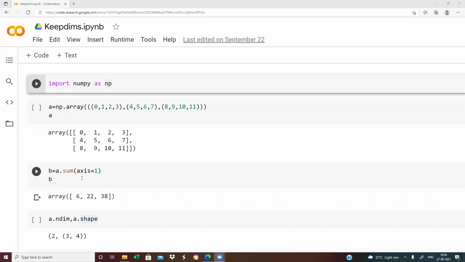So let's make a sum of the array. Let's make it row wise. So you can see b is equal to a.sum(axis=1). When we put axis equal to 1, we get the sums row wise. So there were 3 rows, we got 3 values. In the first row, the sum is 0 plus 1 plus 2 plus 3, which is 6. In the second row, it is 4 plus 5 plus 6 plus 7, it is 22. In the third row, it is 8 plus 9 plus 10 plus 11, that is 38.